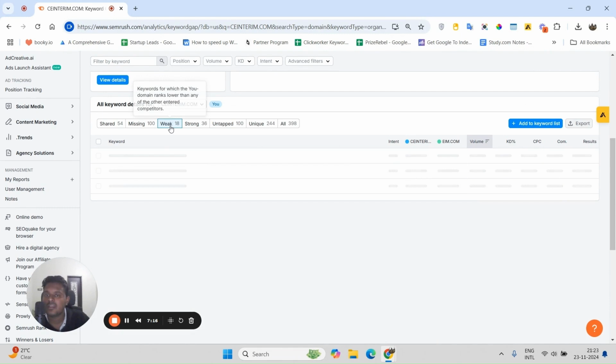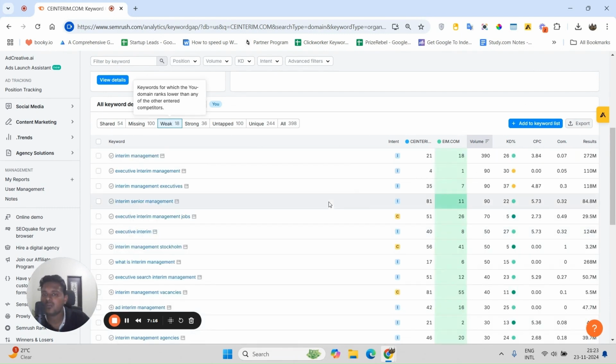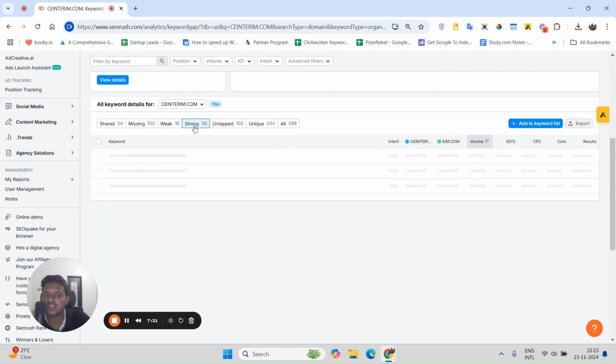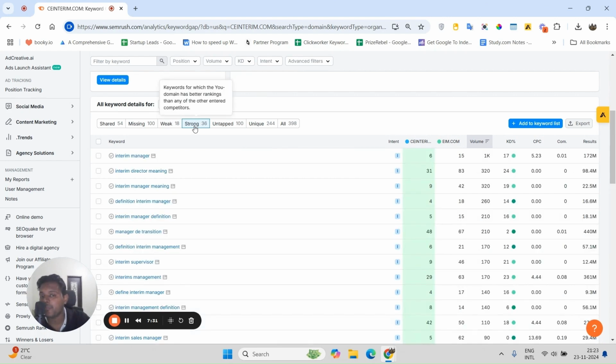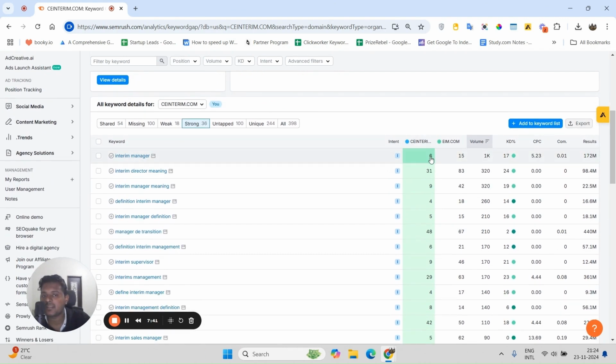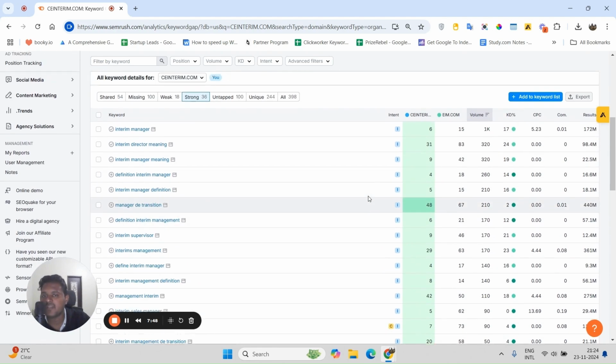Weak, that means I do have the keywords related to eim, but I'm ranking a bit lower compared to my competitors, so I can work more on those keywords to rank higher compared to eim, right? Strong, that means, again, as the name suggests, I am currently ranking higher than my competitor, that's why they are strong, right? You can see I am ranking at the sixth place, but EIM is ranking at the 15th place. So yeah, that is a good thing, by the way. I do not need to work on them.